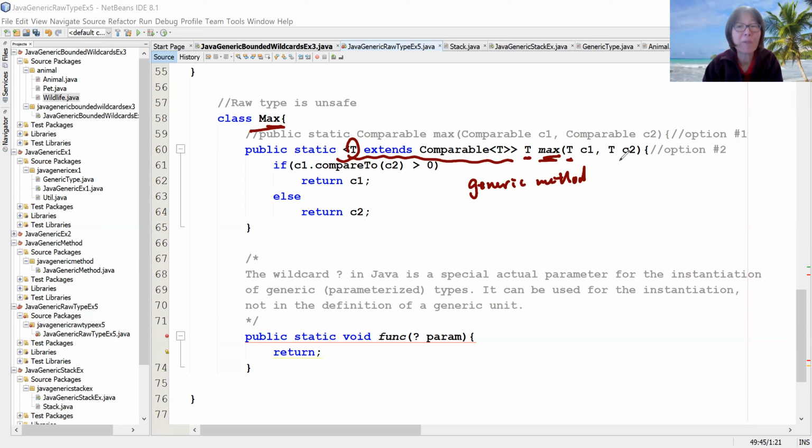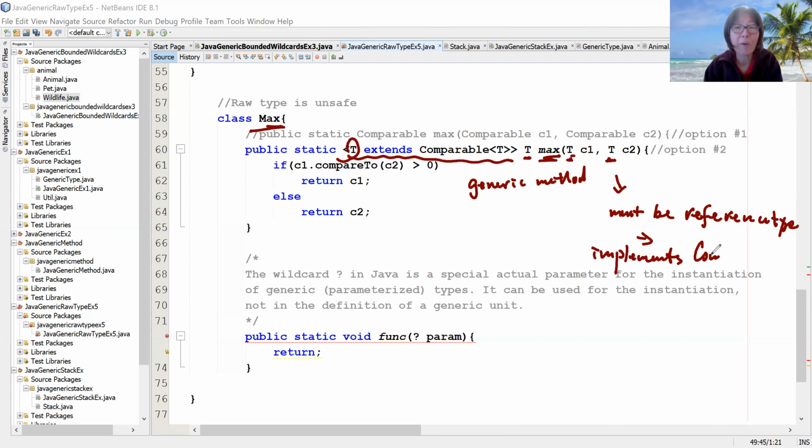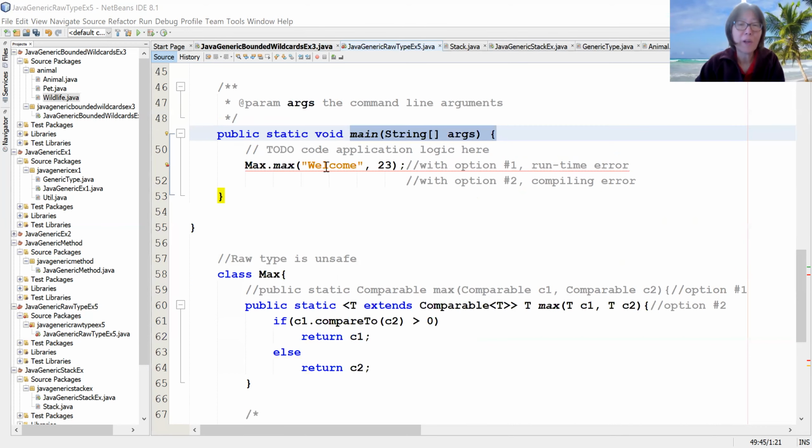Then you have two parameters, both of type T, but this T must be some reference type, and that reference type must implement the Comparable interface. It must meet this condition. And then over here in main, we call this method.